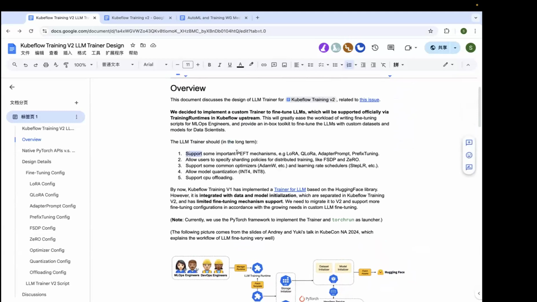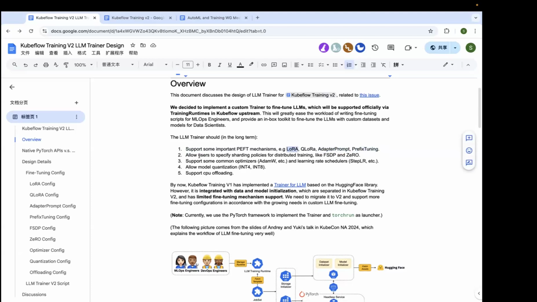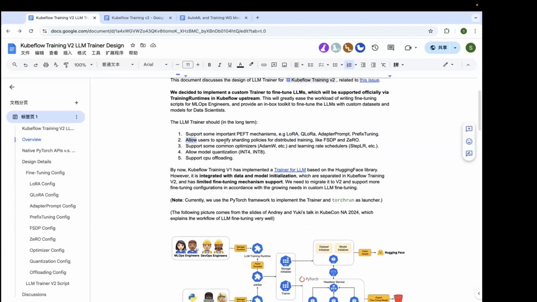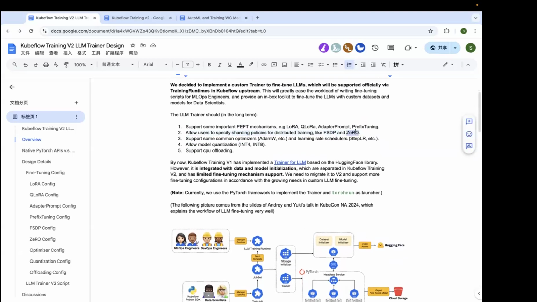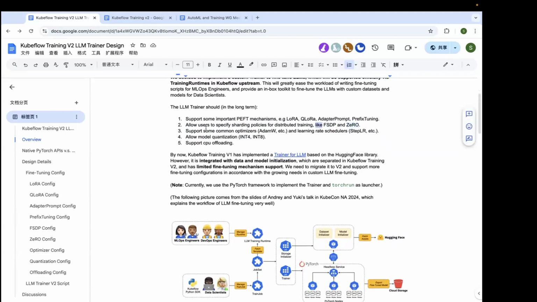First, you choose some important PEFT mechanisms, for example, LoRA, pure LoRA, adapter, prompt, and prefix tuning. And another is to allow users to specify the sharding policies. What are sharding policies? They are some configurations like FSDP or ZeRO. FSDP is supported by native PyTorch and ZeRO. And if we adopt ZeRO, we need to import DeepSpeed. And this is the second one, which I think is very important.